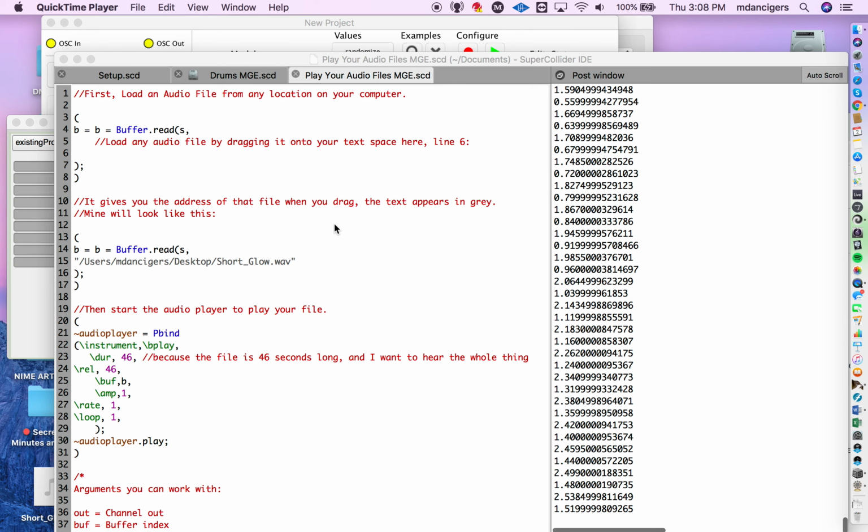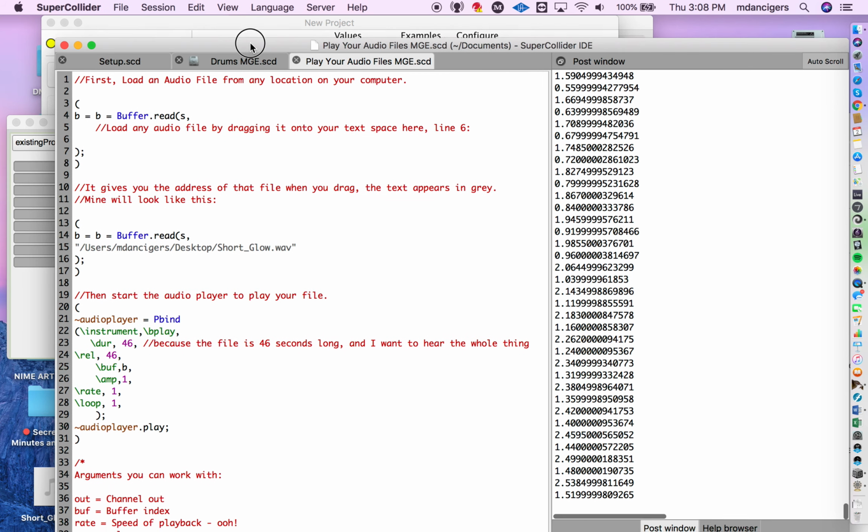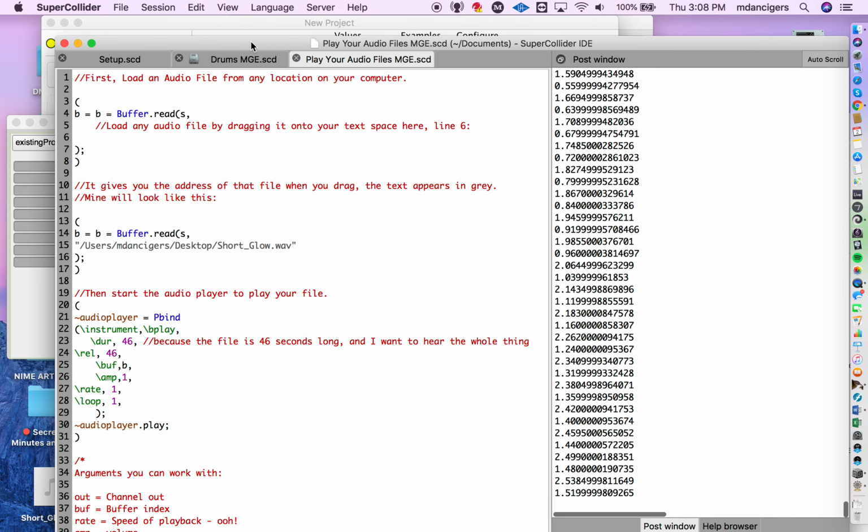I've also posted a .wav file that I'm using in this example onto Canvas, and you can download that and play with that. It's called shortglow.wav. In order to load an audio file into SuperCollider, we're going to do something that we did also with the drum instruments, which is we need to read a sound into a buffer.